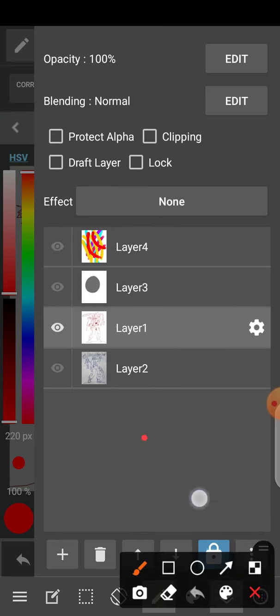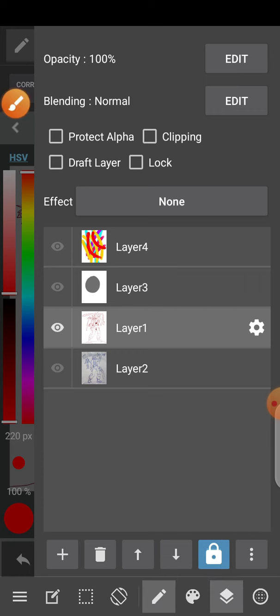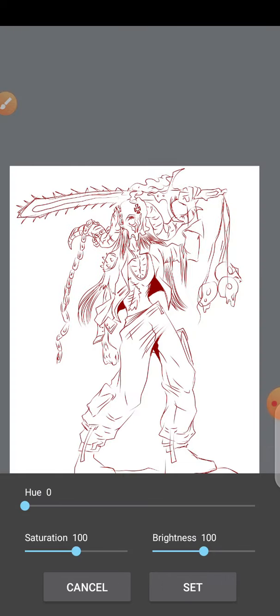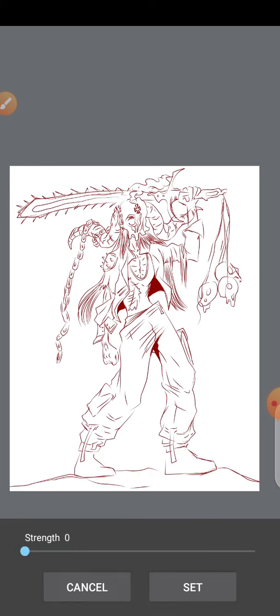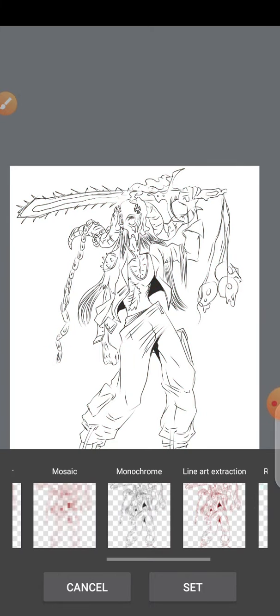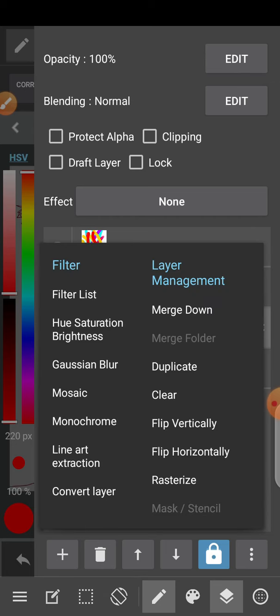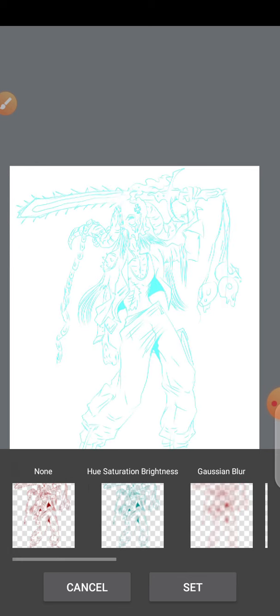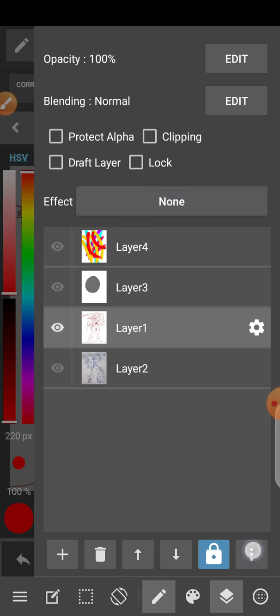This arrow right here, if you click on it, it gives you the filter menu and the layer management menu. If you click on the filter list, there are so many other things you can do: your hue, saturation, brightness. This is just color management, just messing around with things. There's the Gaussian blur to blur out your character. You see, there's the monochrome to make what you have there black and white. There's a lot in this place, not that much, but just fair enough to help you. And so they are just listed here.